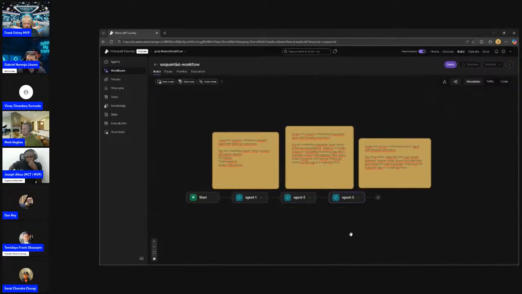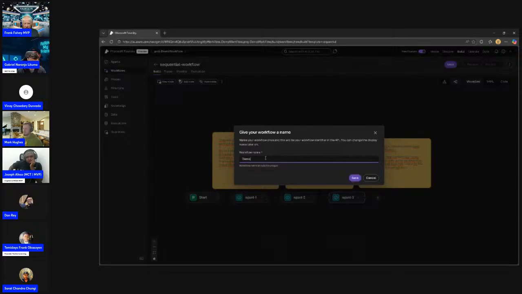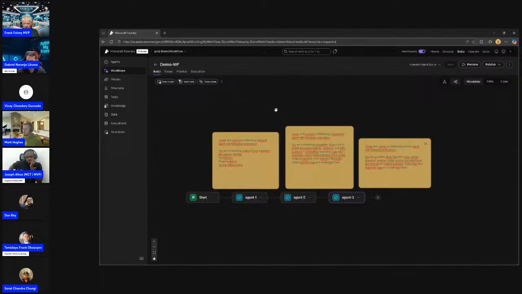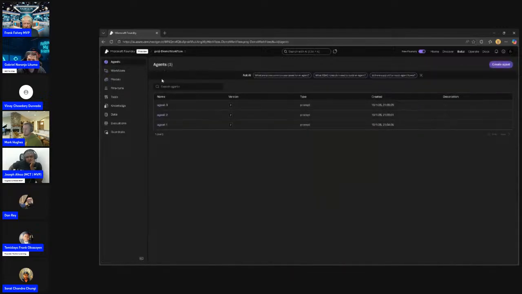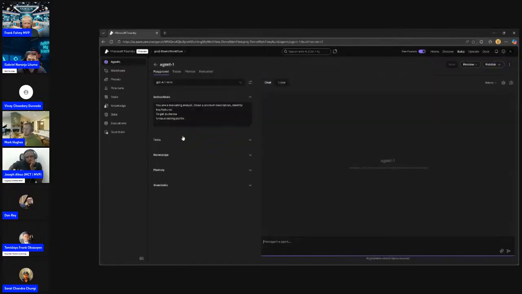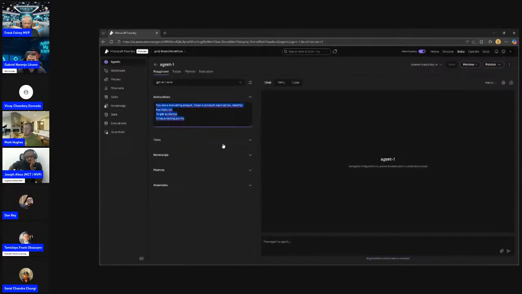Okay, what happens when you create this agent? You are using the agent service inside Microsoft Foundry. Let me save the demo workflow. Okay, if you go here, you can see I have agent 1, agent 2, agent 3 with the same instructions, and also I can test each agent, provide knowledge, memory, etc.